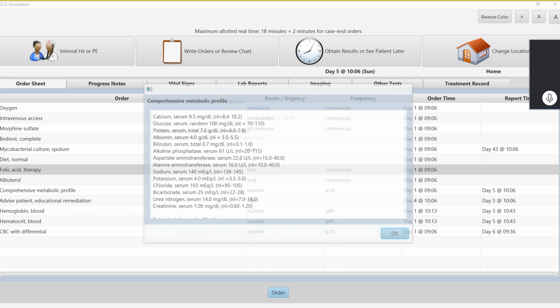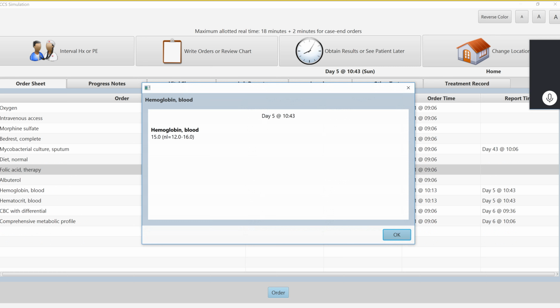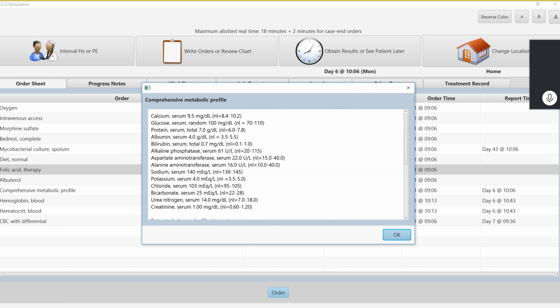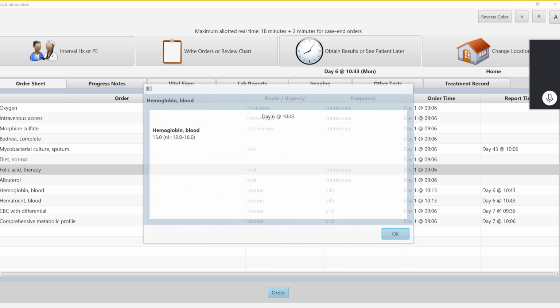When you asked me about hypoxia with new infiltration, how will you know it's a new infiltration? You repeat the chest X-ray the next day. Oh, I got you. Okay.